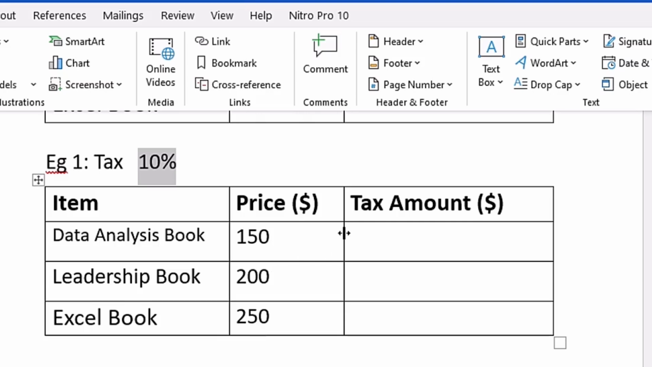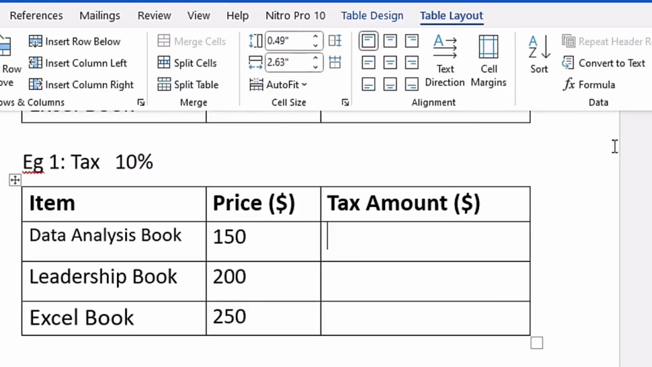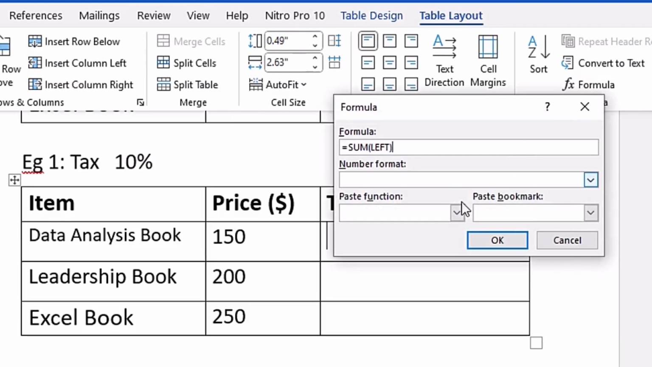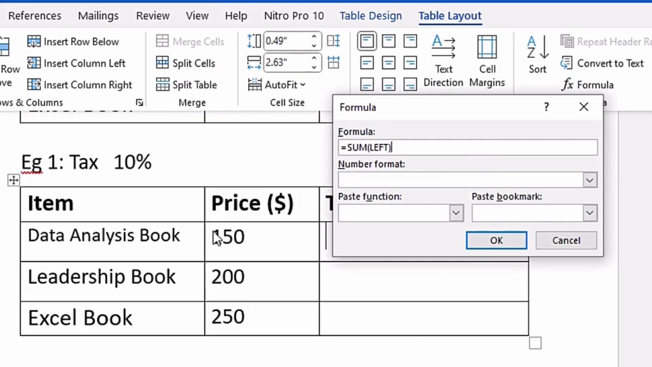Let's use that bookmark now to do our calculations. So I'm going to click on this cell. Again, you go to the Table Layout tab. From the Data group, you click on Formula. Now, this time around, you can see that the Paste Bookmark is now not grayed out, meaning we can now use it. So it has guessed our formula right. We want to sum left, which is summing for us only one number.